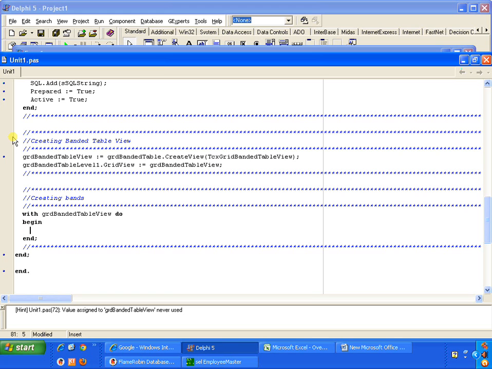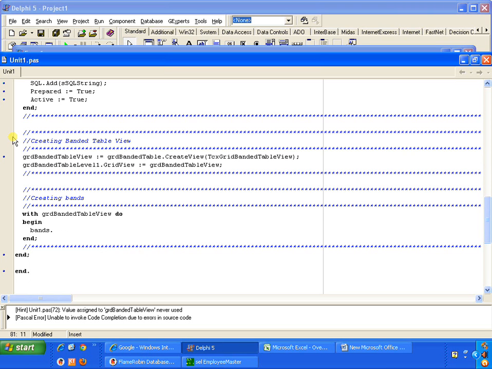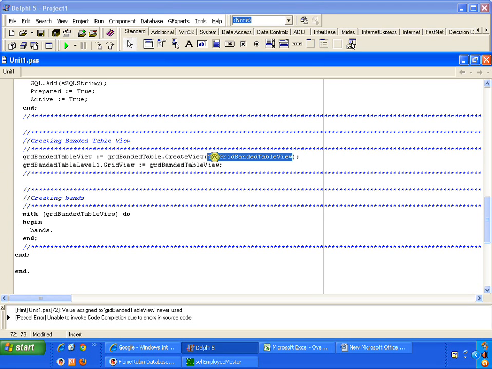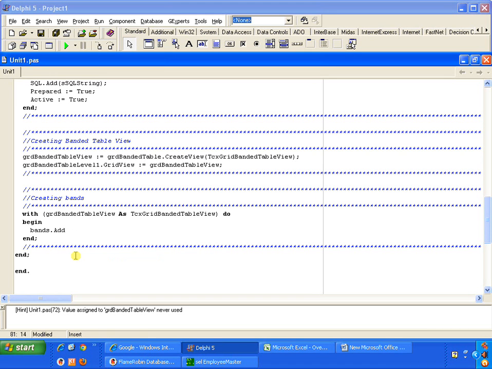So what we will be doing, bands, no, it's not coming right now. Yeah, one thing we missed out here is that this grid view has come, but we have to show what type of view this is, and then we need to start. Just press control key and press space bar. Yeah, so Bands.Add. So we have added our first band here.